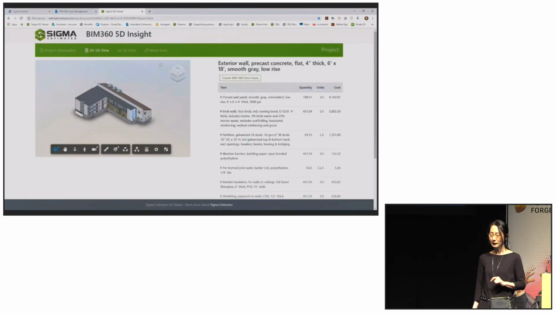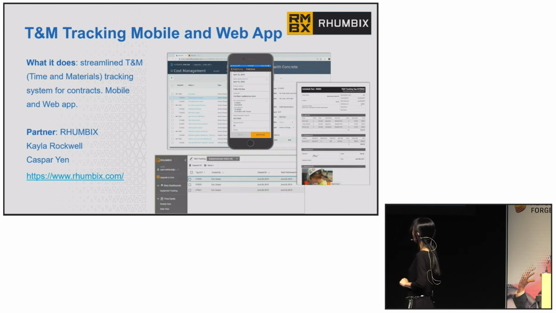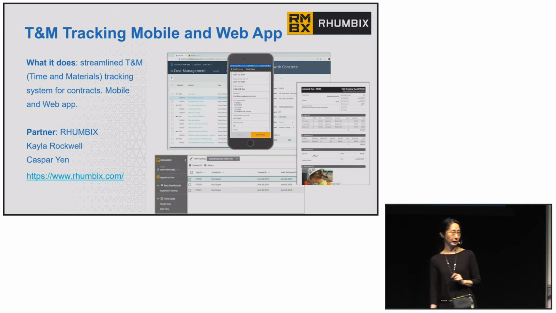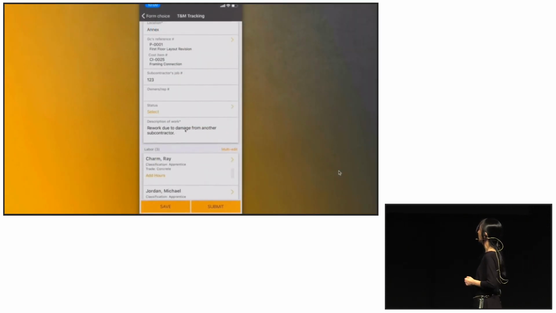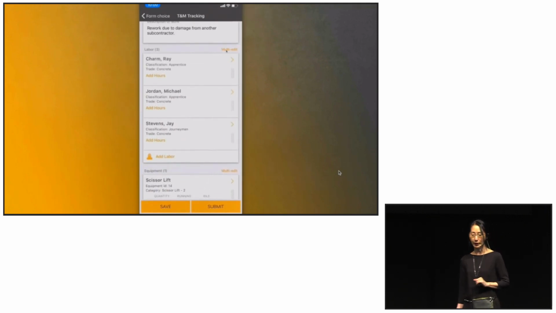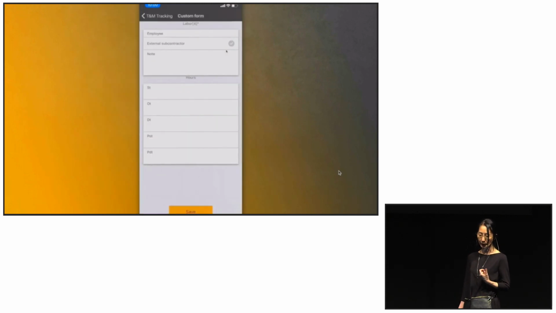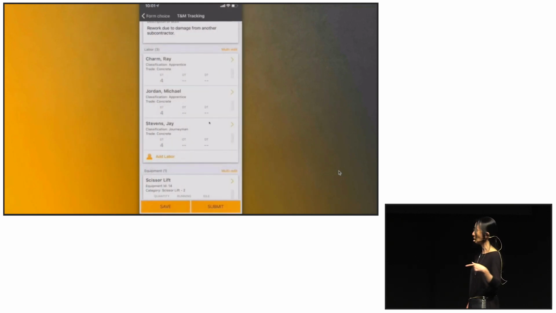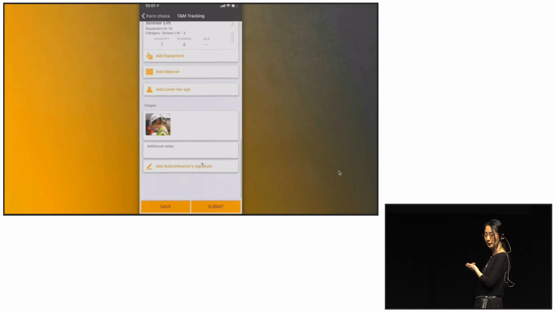So the next one is TNM, time and material tracking. And this one is quite attractive because it has a connection with mobile. So the trade or subcontractor is entering time and materials in mobile, and you do the signing and then everything in the mobile, and then submit to the GC. And the GC also does that in the same environment, but in a web application.